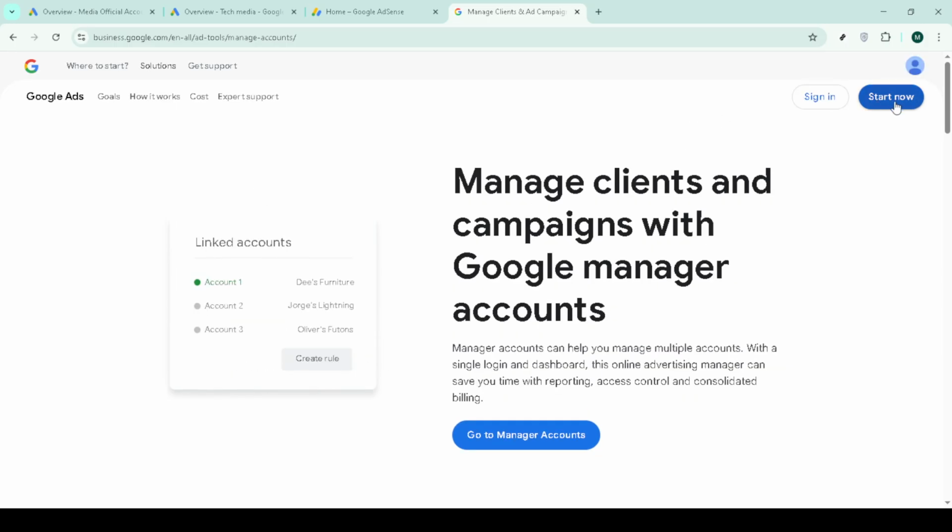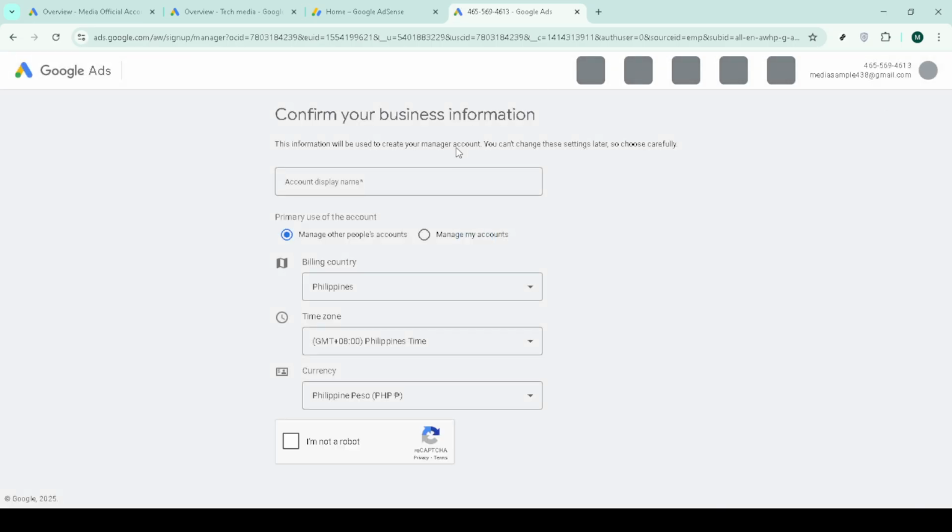First and foremost, you'll need to create a Google Ads Manager account. It's crucial that you use a Google email address for this process, as this will be the main access point for managing all your client accounts in one place. If you haven't yet set up a Google Ads Manager account, head over to the Google Ads homepage and follow the prompts to get started.